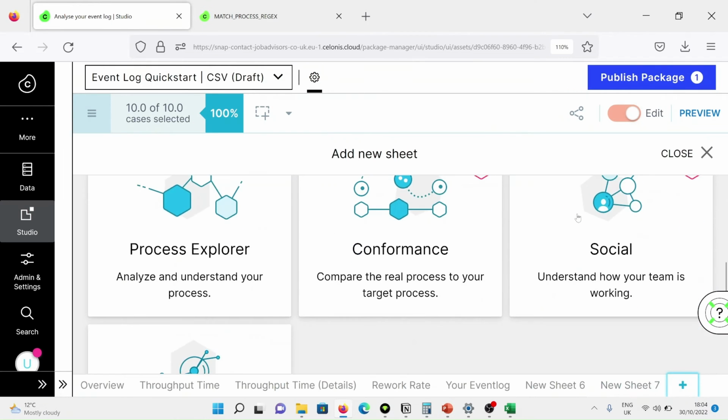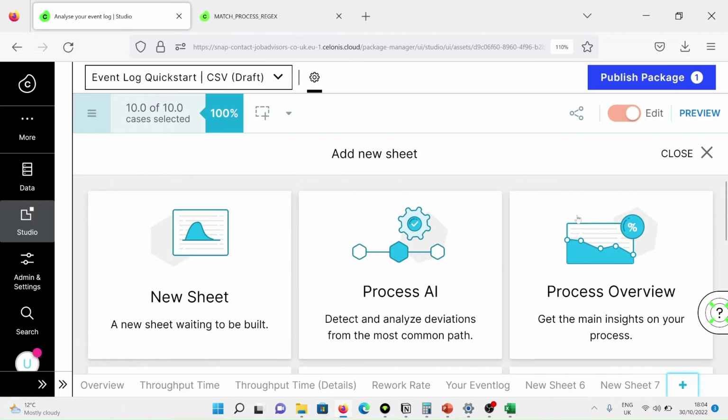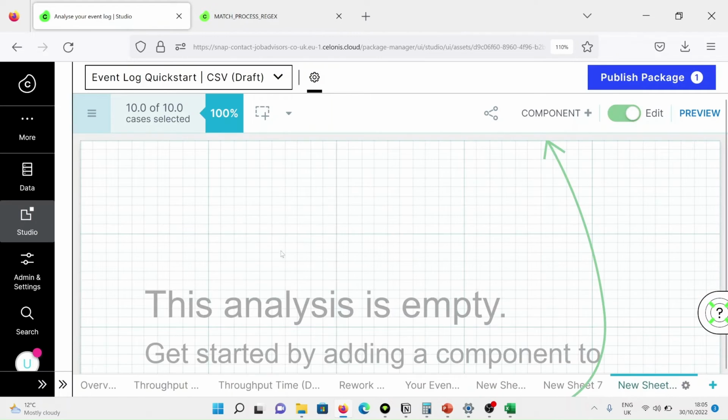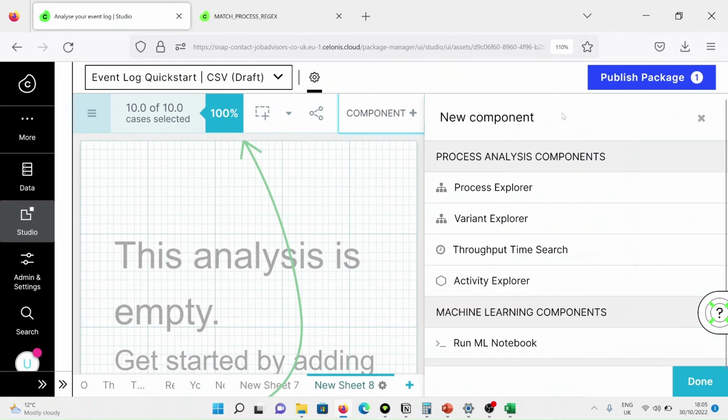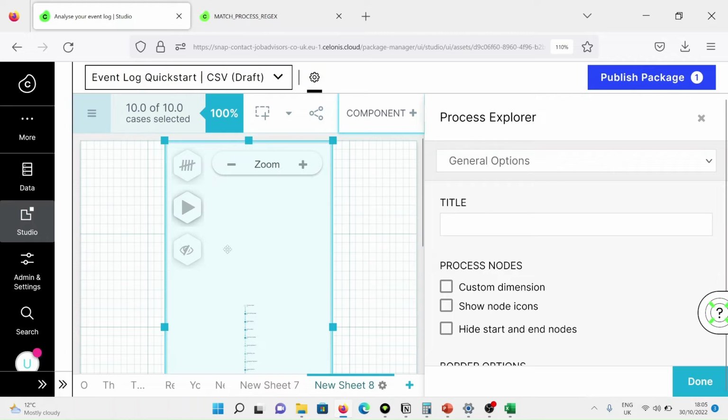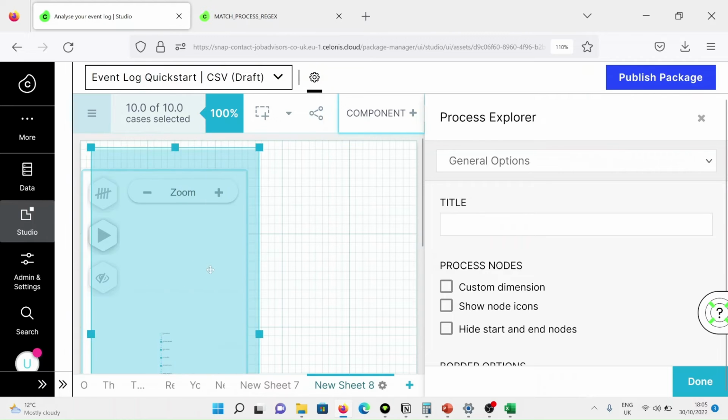There are various different analytics you can build, but I'm just going to do it from scratch from a new sheet. In this new sheet, you can select what component you want to add. You click on component. Let's say I just want a process explorer. This is the automatic process map that Celonis built for us. I click that and I get it.